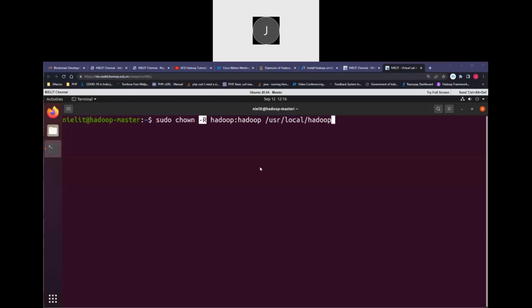Fine, no, this one let me know. chown: invalid user Hadoop. Why is it giving like that? Sudo you give, no, Maria. Even then it is showing error.